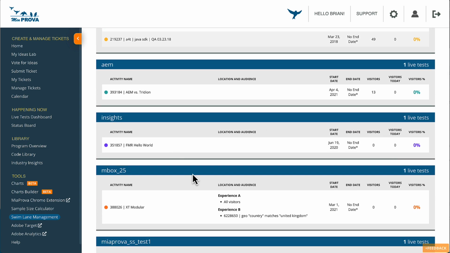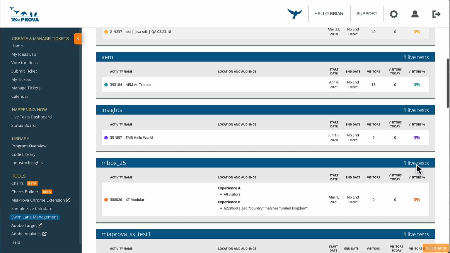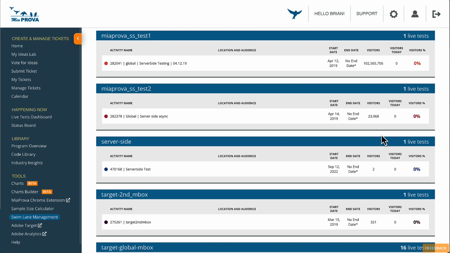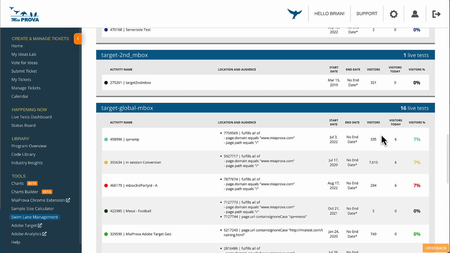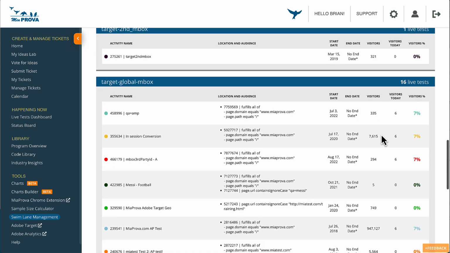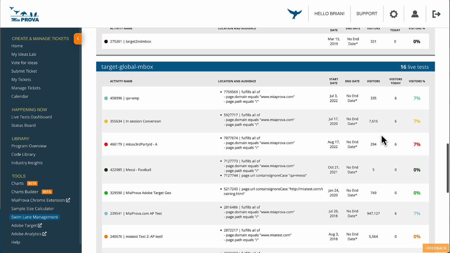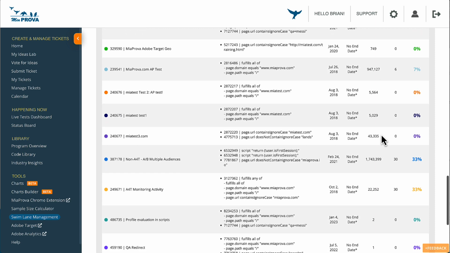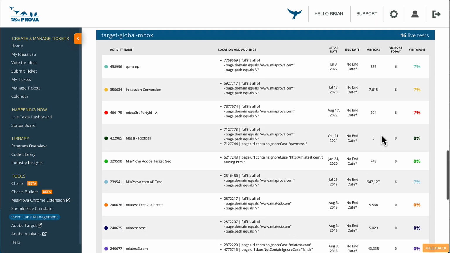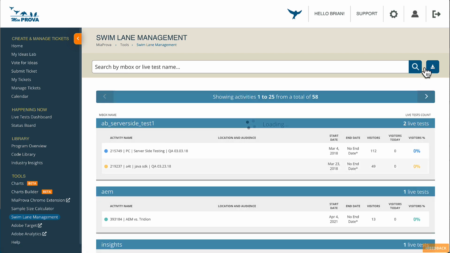You can see a list of all of your live activities, when it went live, when it ended, how many visitors are in the activity, and audiences to really help with test interaction, help turning off old activities that are currently up and running. So that is in production, both on the live dashboard as well as the swim lane management section of MiaProva. You can download this information within here.